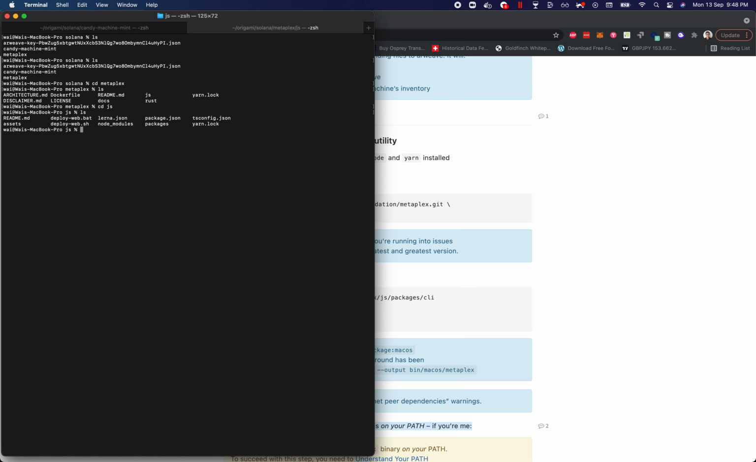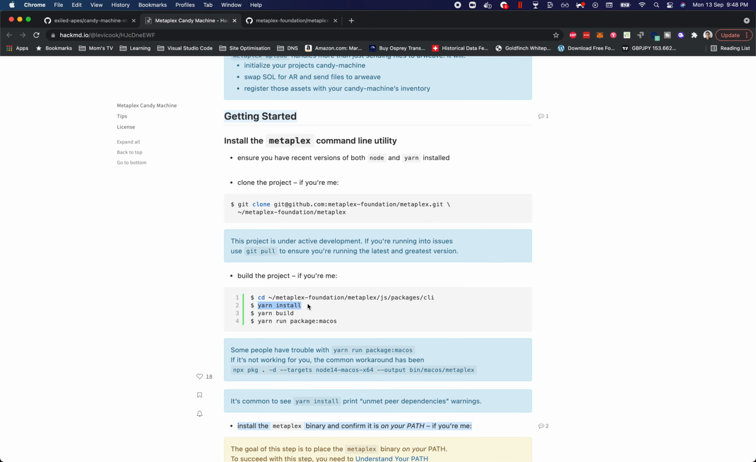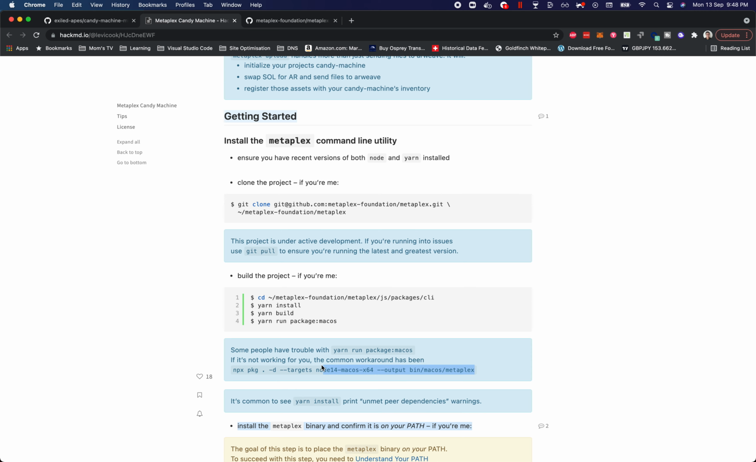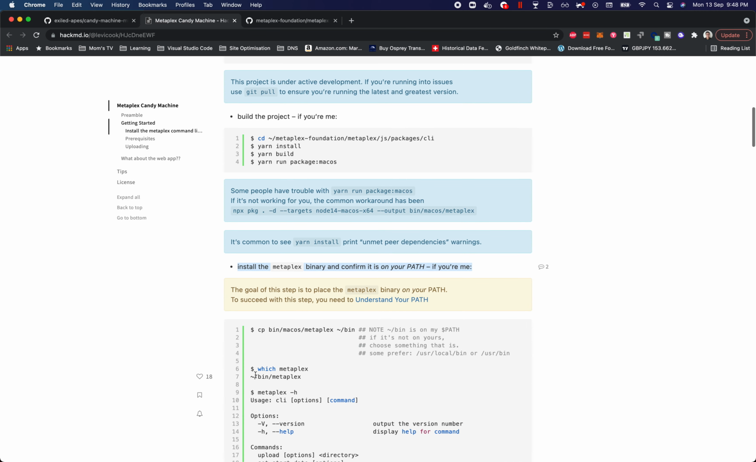there will be a packages folder with an S, then cd CLI. Once you're in there, you can see all these files, and basically you run these 3 commands. This third command didn't work for me, but there was this one here. I tried this and it worked, so you may want to try that.